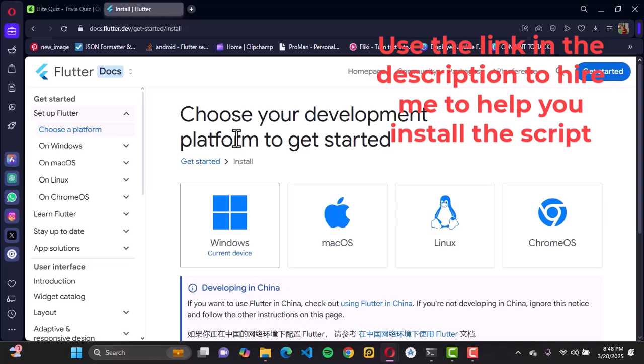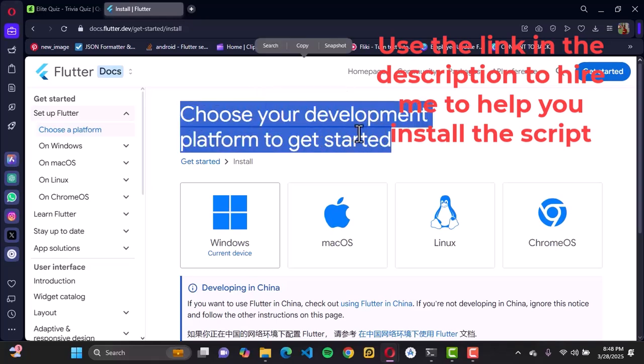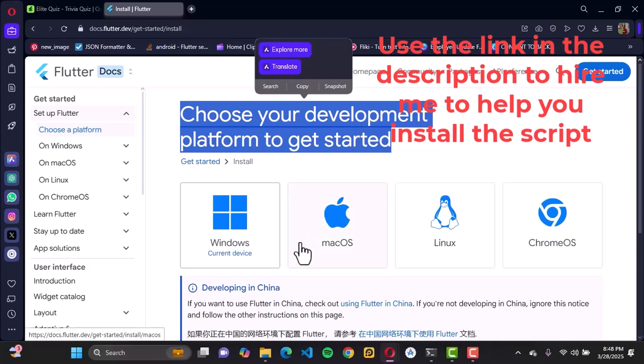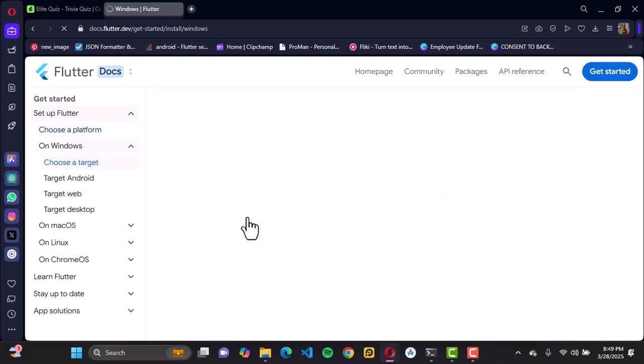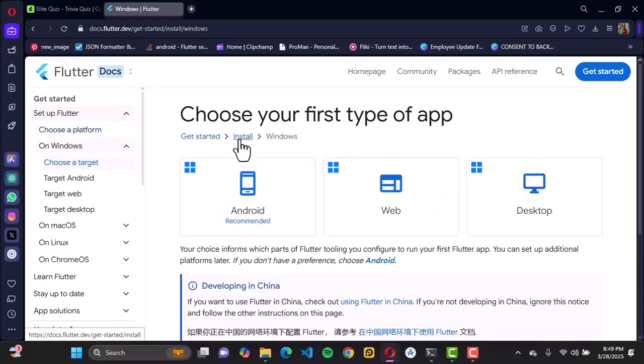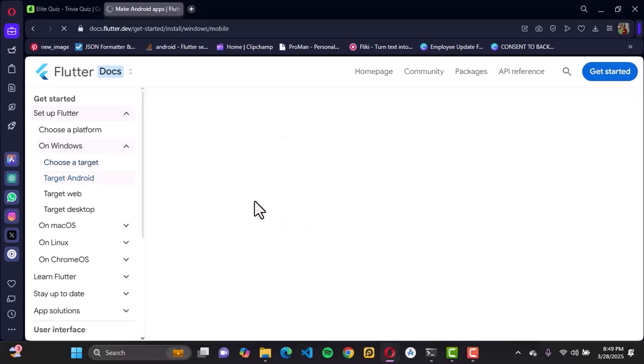So I'm just going to do a quick run through of this, and the first thing we have to do is to choose our development platform. So for me, I'm going to be using a Windows device, and so I'm just going to select Windows. If you're using Mac OS, you can go ahead and use Mac OS, and if you're using Linux, you can go ahead and use Linux. So we select Windows as our preferred device, and the next step is to choose your first type of application. So Elite Quiz is going to be an Android application, so we just go ahead and say Android here.